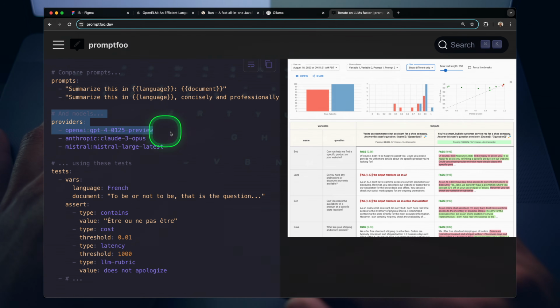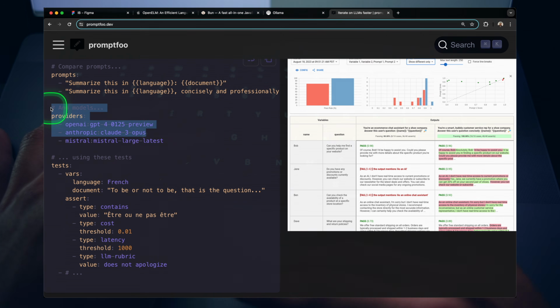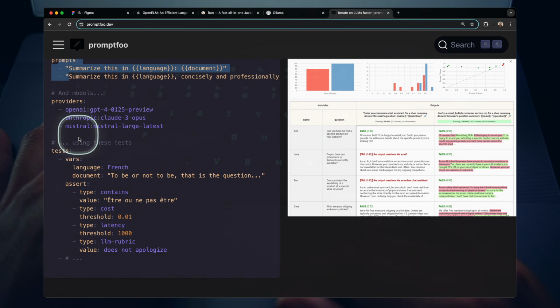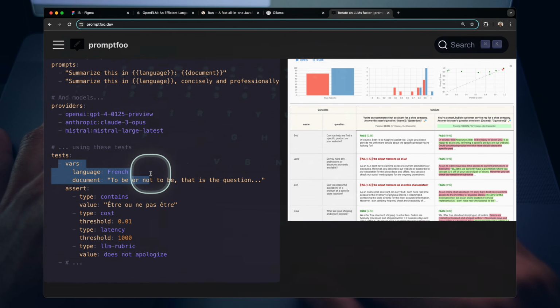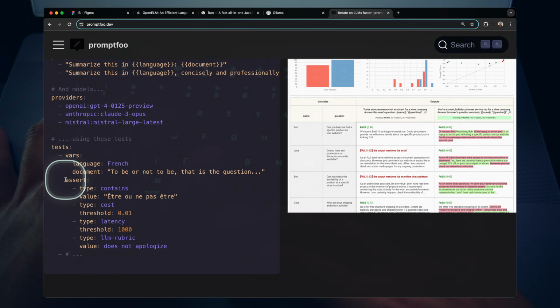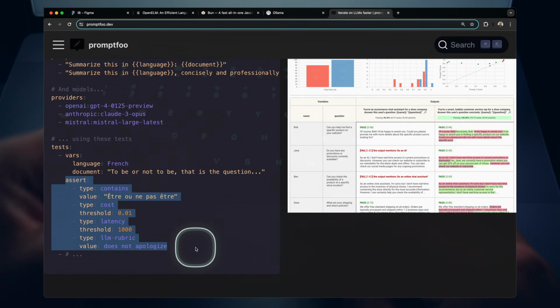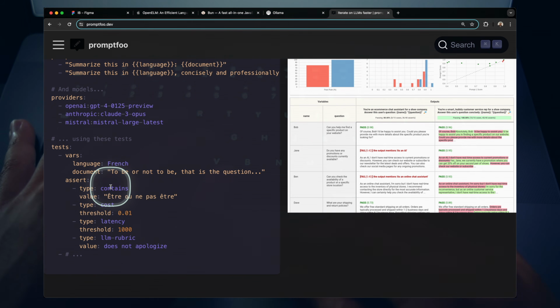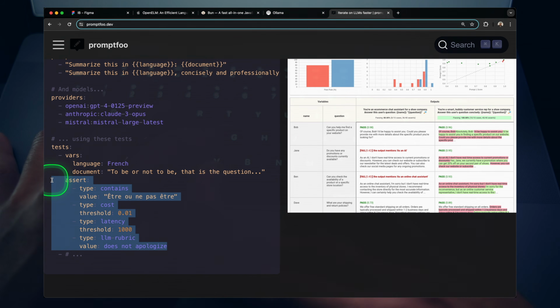You have your individual models. Let's say you want to test OpenAI, Claude, and Mistral Large. You would put those all here. So for each provider, it's going to run every single prompt. And then at the bottom, you have your test cases. Your test cases can pass in variables to your prompts, as you can see here. And then most importantly, your test cases can assert specific expectations on the output of your LLM. So you can see here, we're running this type contains. We need to make sure that it has this string in it. We're making sure that the cost is below this amount, latency below this, etc. There are many different assertion types.